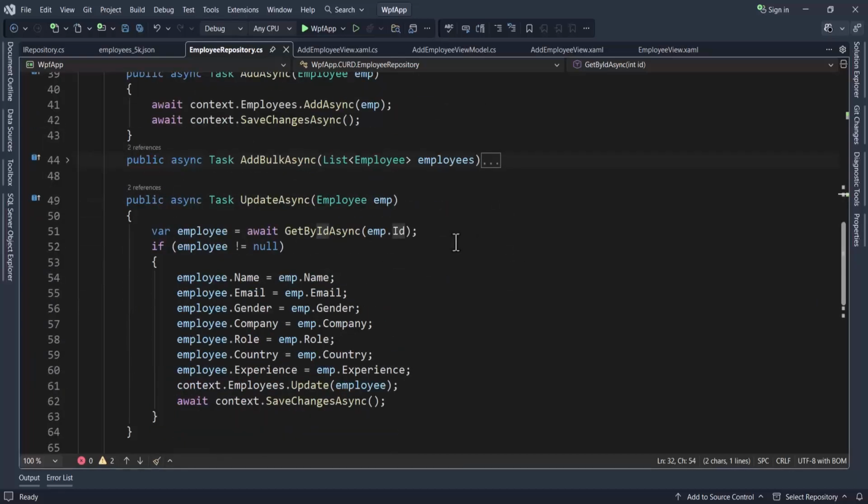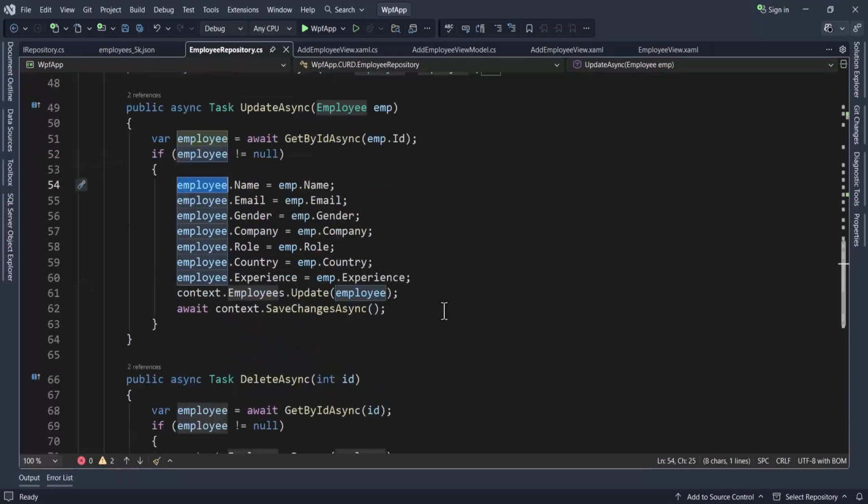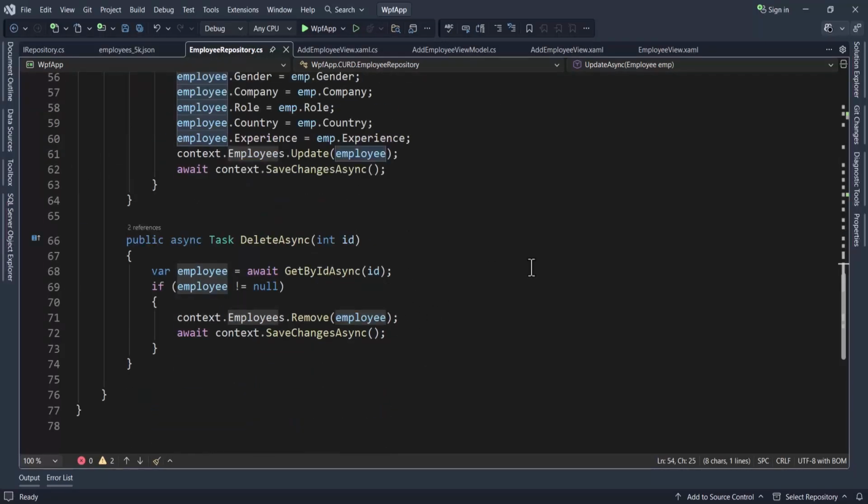For update, first we have to get the information from the database with the employee ID. Then we can update all the information of that employee by checking if the employee is not null. Like if the employee exists, then only it will update. Then we have the Update method. In the Update method, we will pass this updated detail and then call SaveChangesAsync. For DeleteAsync, we will first try to get the employee with this ID. If the employee exists, then it will remove it using the Remove method and then call the SaveChangesAsync method.